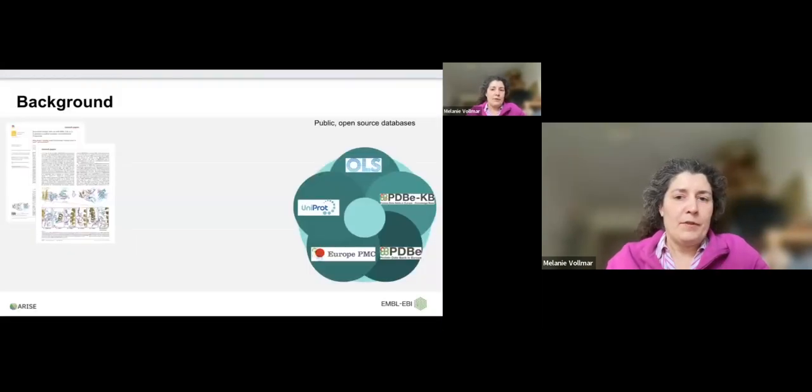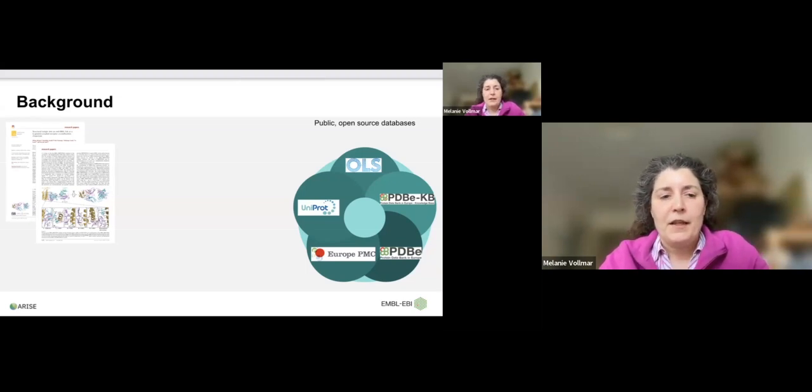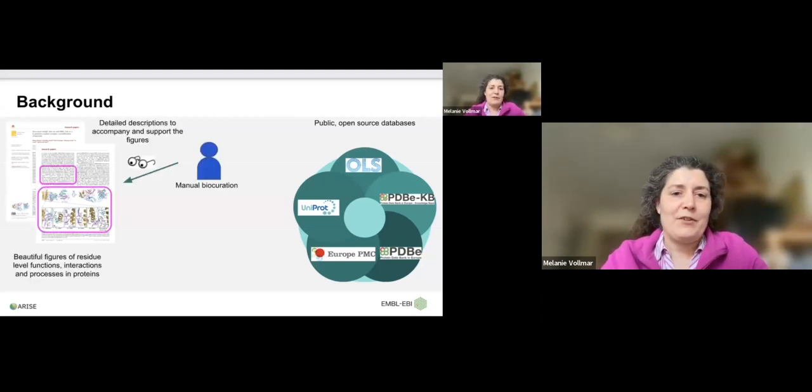Right, so basically on one side we have the literature: when an author publishes something, they put lots and lots of effort into writing detailed descriptions and providing beautiful pictures where they look at the individual residues of a protein, and they discuss their theories about it and its functions. And then on the other hand, we have databases where we curate all of that information. So there you go, I just highlighted that.